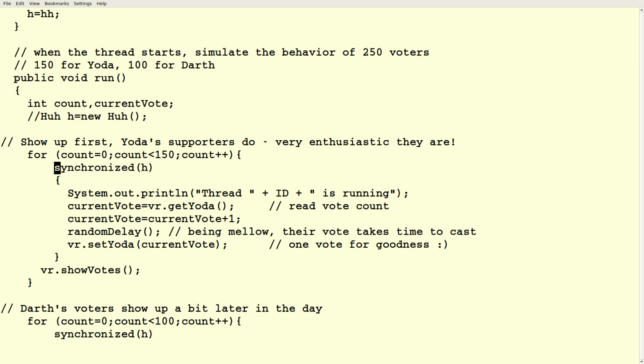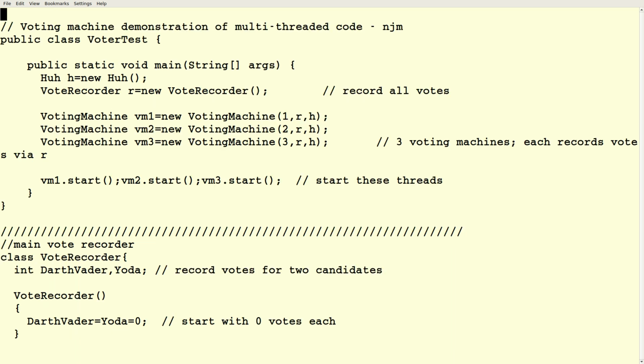So the first thread that gets to this section of code will be able to pick up that flag, and now it's going to execute the code and nobody else can until this gets to the end of the synchronized block, which is right here, and then it releases the flag and now another thread can pick it up. In this case, that flag is H. Any object can be used as a flag, and H was an object that was passed when I constructed each voting machine. H was just this random object that doesn't do anything. It could have been a string, could have been anything.